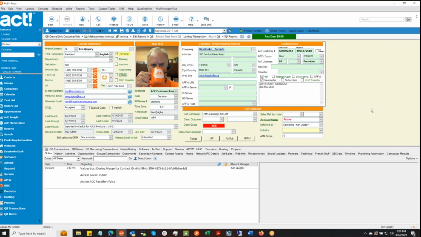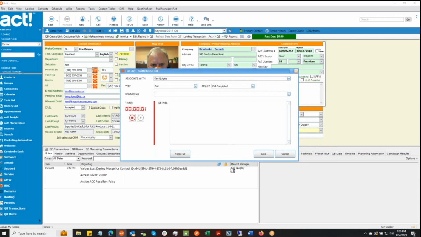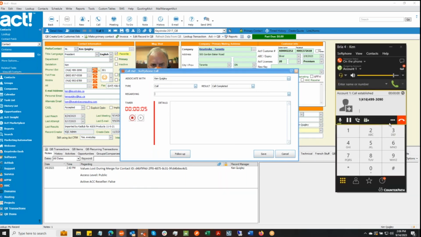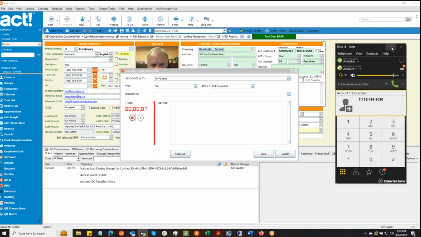Now, if we're going through the different fields, you'll see here's all our phone fields, and we've got a little icon at the end that triggers a call. So for instance, if I clicked on this, a little dialog box would come up, and it would then try to make this call, which obviously I'm going to cancel.